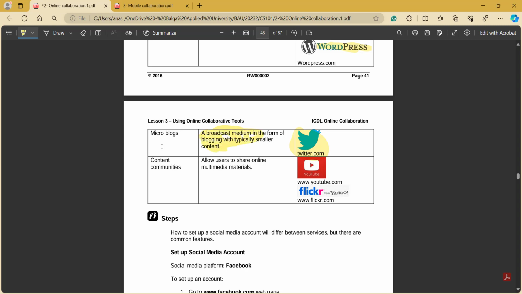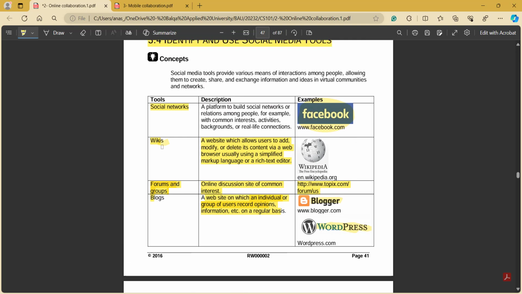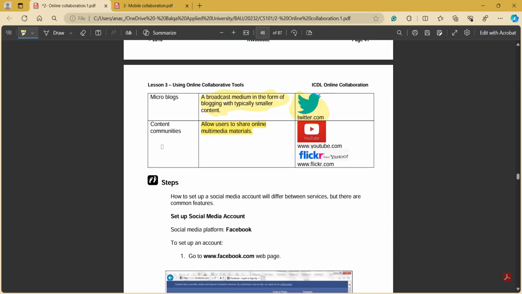And finally, which we all know, is YouTube or content communities, which allow users to share online multimedia materials. So basically you need to know examples of social media: a wiki, a group forum, a blog, a microblog, and content communities.